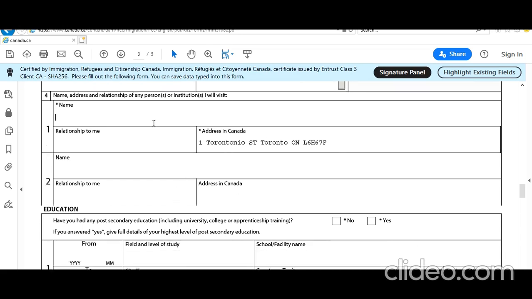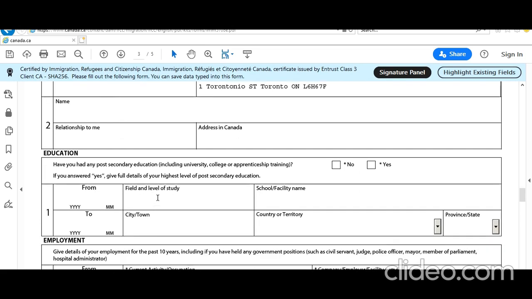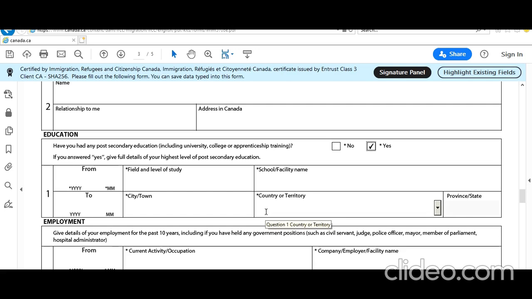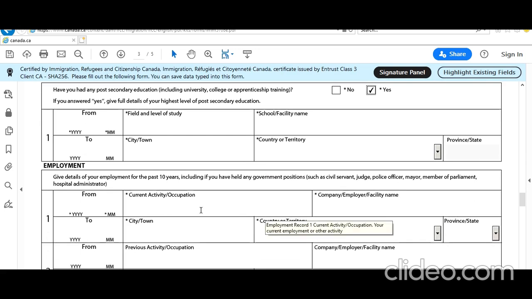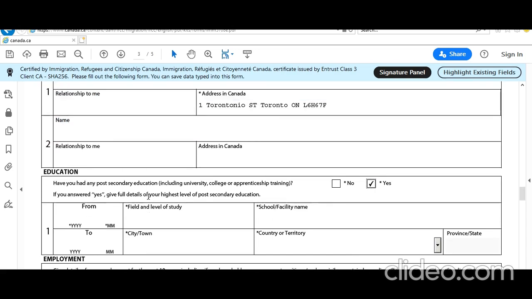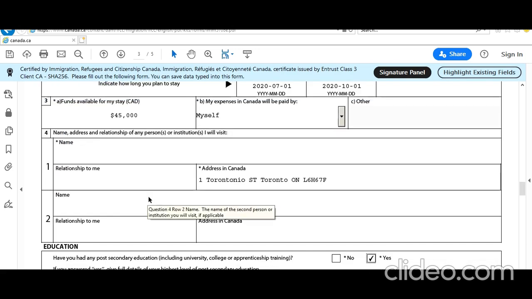So that's it. Education. Have you done any post-secondary education including university, college, or internship? Yes. So provide the details of your highest level of post-secondary education. So whatever, let's say this guy has done 4 years of graduation, so that can be put over here. Employment. Give details of your employment for past 10 years including if you have held any government position.